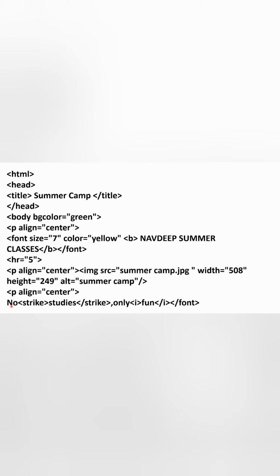Now the paragraph is the text "no". Then the strike tag is opened. The strike tag is used to strike out the text. Then studies is the text. Then close the strike tag. That means no studies. And this studies will be striked out.